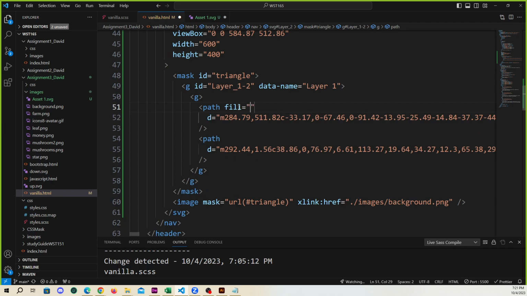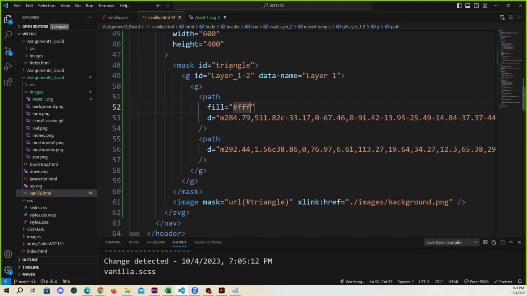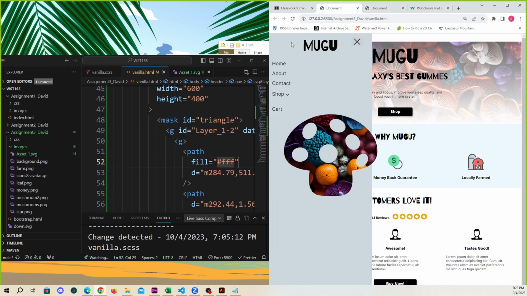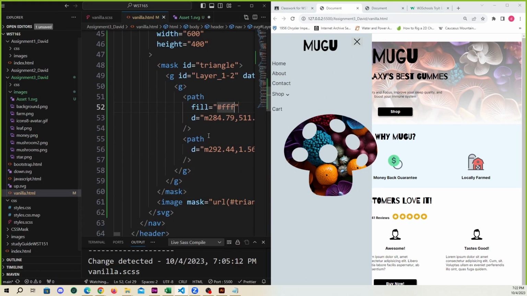Fill equals hashtag FFF. Let me see if that makes any difference. Oh, there we go. Now we could see it. What's the other path? So we have two paths in here. I could probably fill this with color too. Right now, these circles are empty because that path is black.